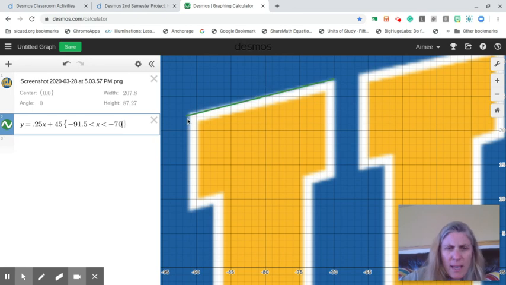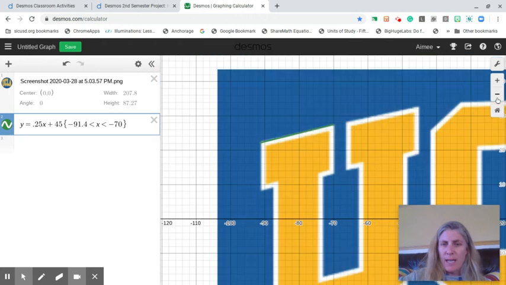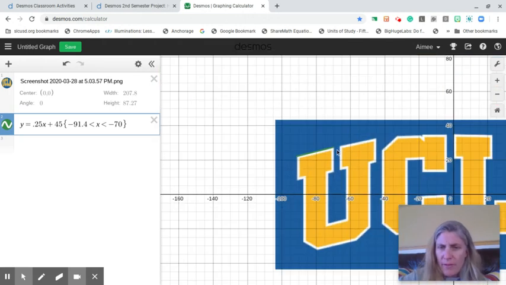And as you can see, it starts and stops pretty close. I'm going to change this maybe to 0.4. And as you can tell, I've created my first line here. It is this portion of my U on my UCLA. So my first line's done. I'm going to go ahead and move on to my next one.